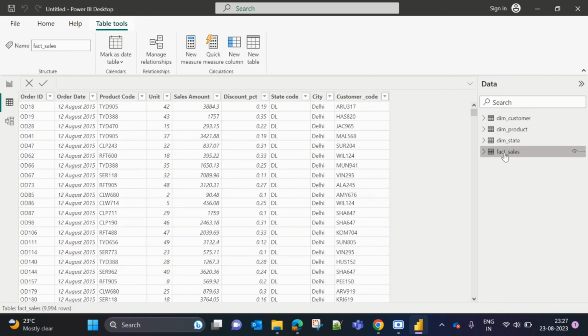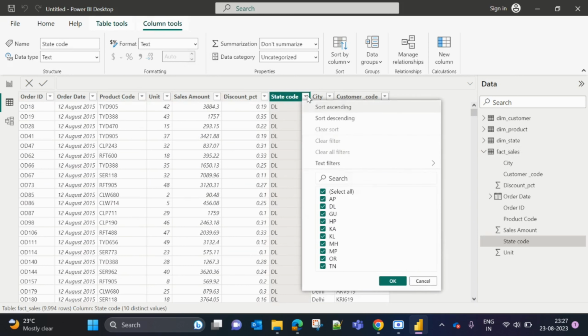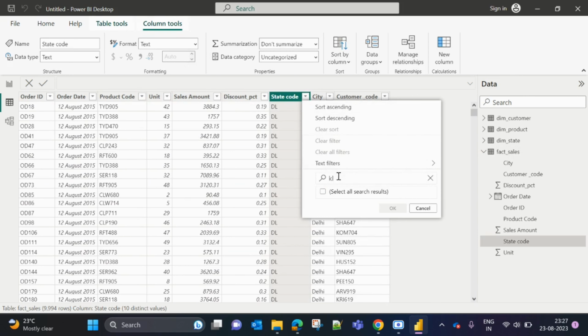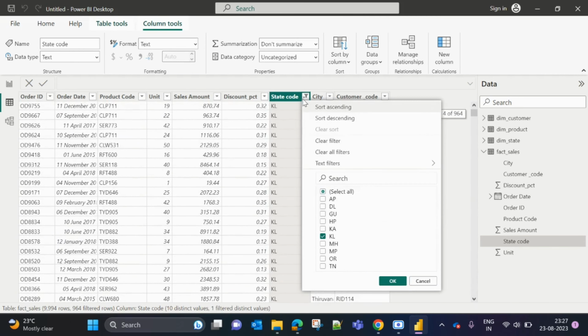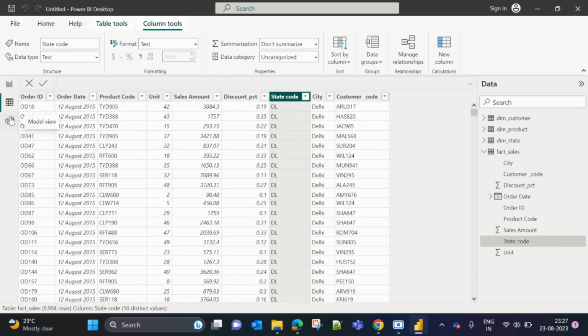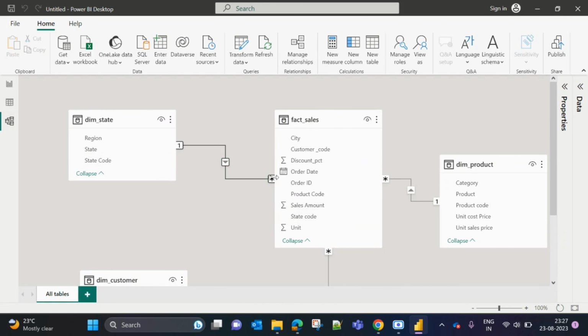Now go to the fact sales and click on the state code, right? Click on KL here. How many times is there? Multiple times, right? It's clear. This is why it is one to many. Sometimes this auto relation creates a wrong relation, so you always have the possibility to change the direction or change the relation. For that you can double click on this, or you can just click on manage relationship.